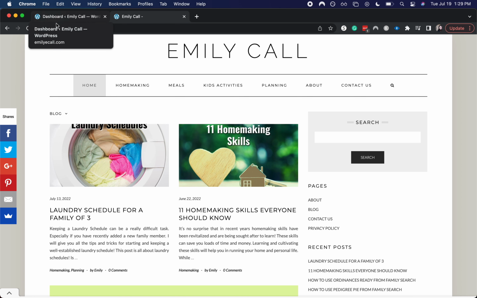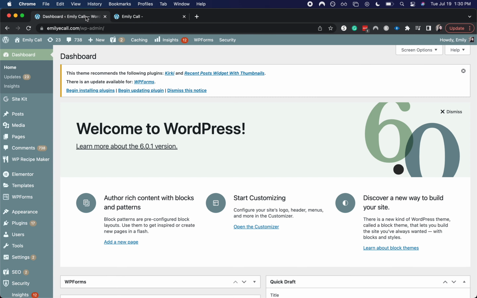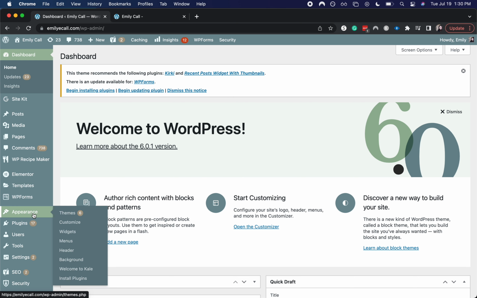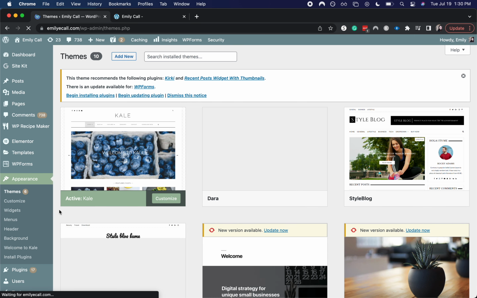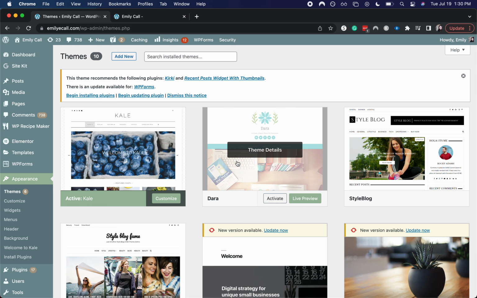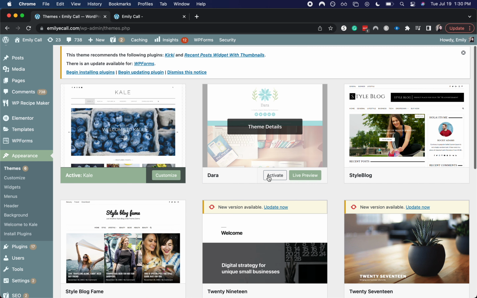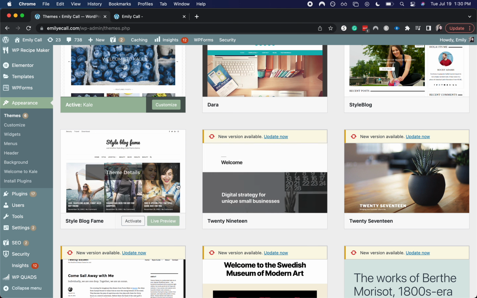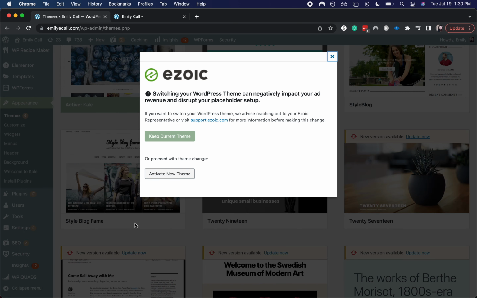So from here, I'm going to go back into the back end of the WordPress site, just in a different tab, and then I will go to Appearance down here and Themes. All right, so you can see I have Kale activated. And then if I want to change it up, I would choose a different theme and then go ahead and activate it.